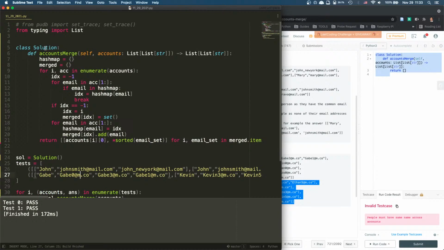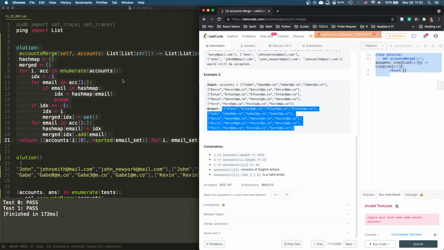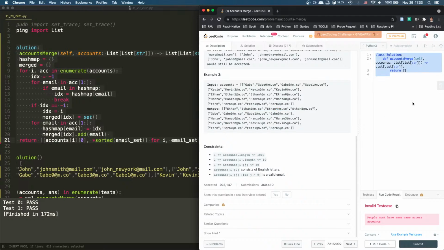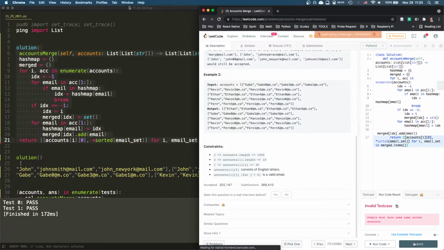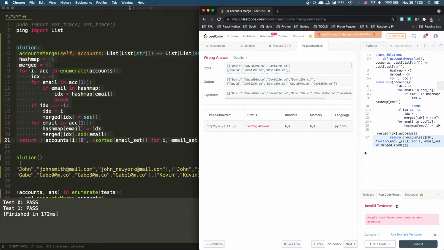All right, let's hope it's not going to time out. I mean, the runtime is the number of accounts and the number of emails. So 1,000 times 10, 10,000. I think it should be fine. Let's try. Come on. Wrong answer. Oh, shoot. Got a wrong answer.